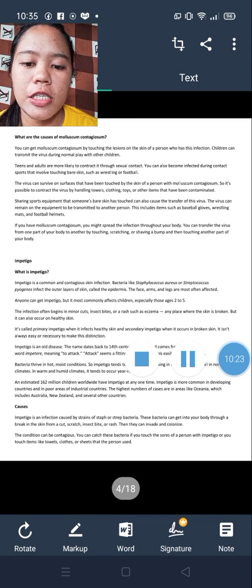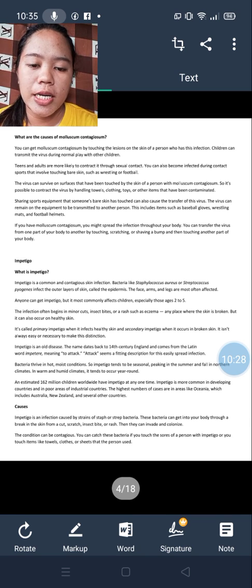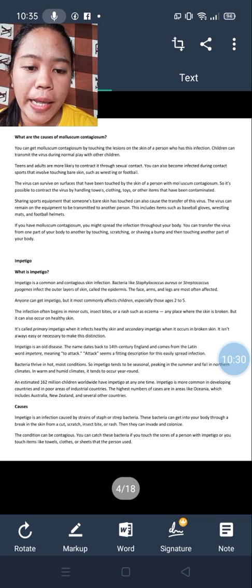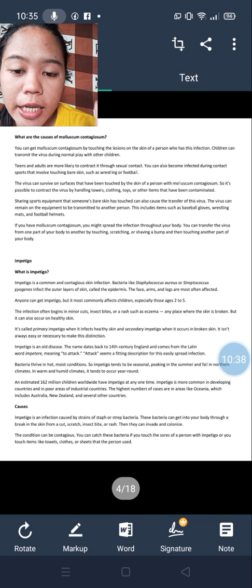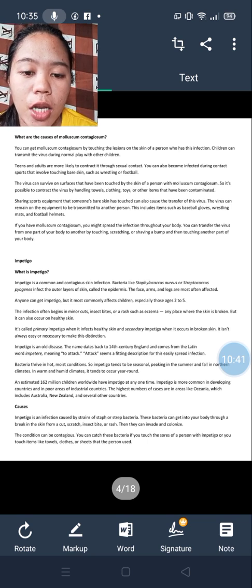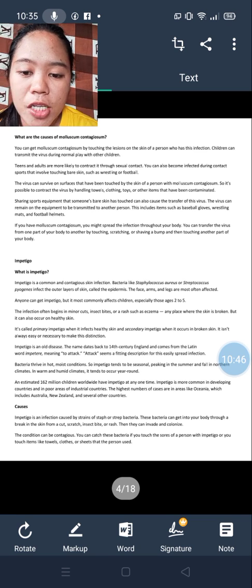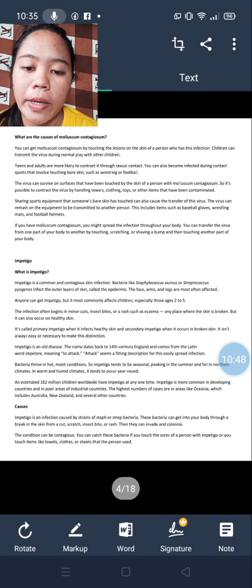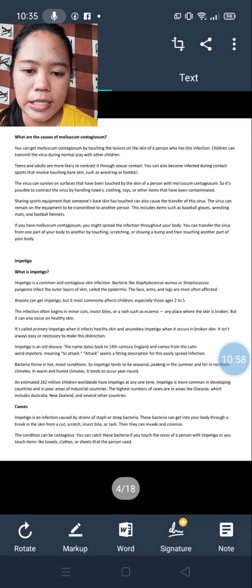These infections often begin in minor cuts, insect bites, or a rash such as eczema, so any place where the skin is broken. But impetigo can also occur on healthy skin. It's called primary impetigo when it infects healthy skin, and secondary impetigo when it occurs in broken skin. It isn't always easy or necessary to make this distinction.